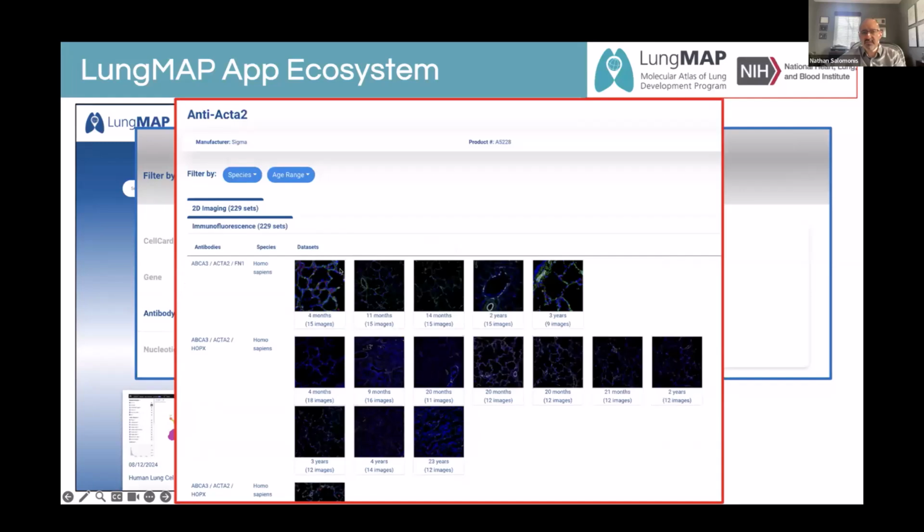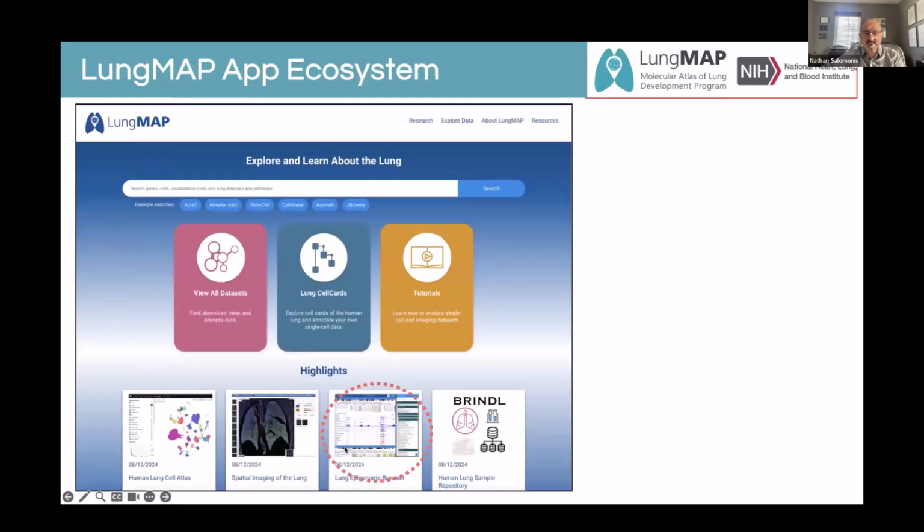If you select on one of those antibodies, you'll get a link out directly to all images. These are high resolution images, confocal, often with many different Z stacks that you can navigate to and change the colors on through different developmental conditions or disease.